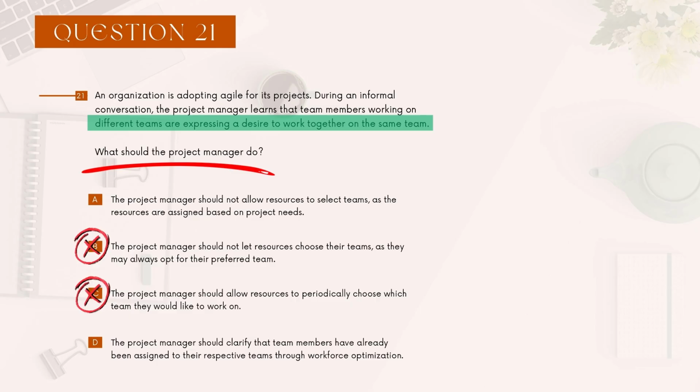C, the project manager should allow resources to periodically choose which team they would like to work on. No, again, it depends on the project needs. The resource management plan is all about that. When you look at the resources, the people that are required, the skills that are required, you need to be very selective on who you choose for projects. And D, the PM should clarify that team members have already been assigned to their respective teams through workforce optimization.